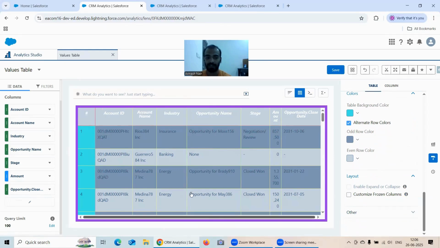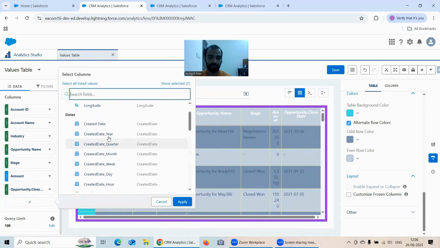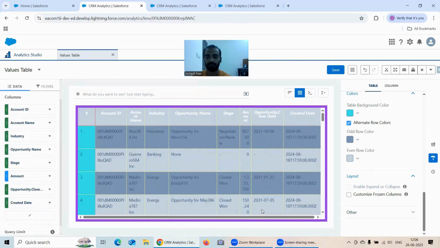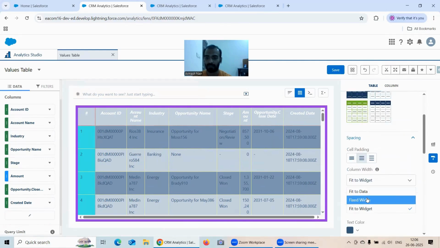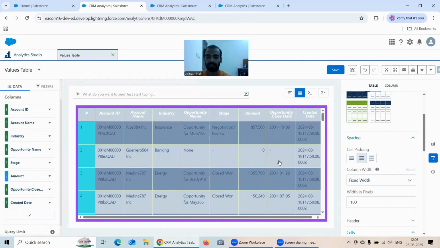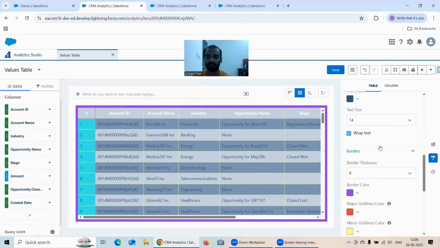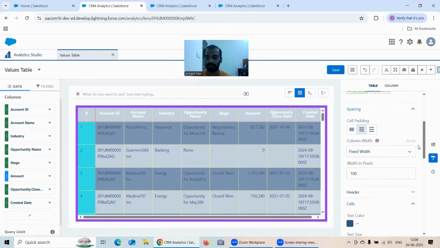Then basically what is this, enable frozen, lock columns on the left in place. So here, as you can see, I will be able to scroll. Maybe I can get one more column, I guess, to prove this point. Maybe if I click on apply. I think I've chosen fit to widget. Maybe I can go with fixed, or maybe fit to data. Yeah, so this is about fit to data. As you can see, let me go for fixed as well.